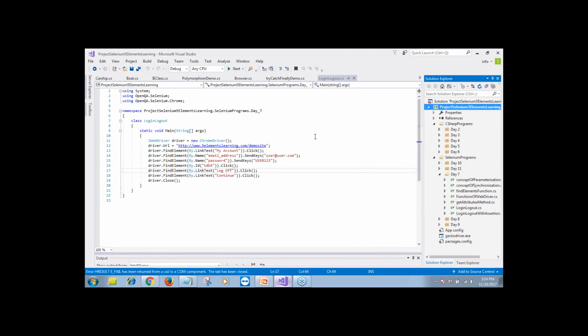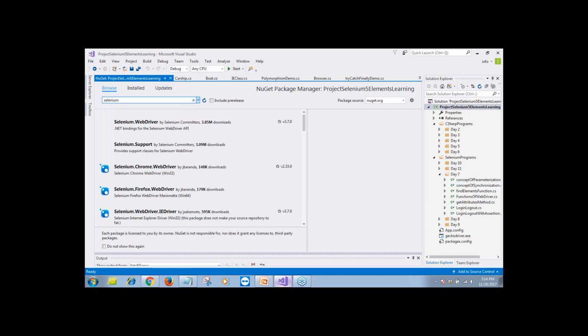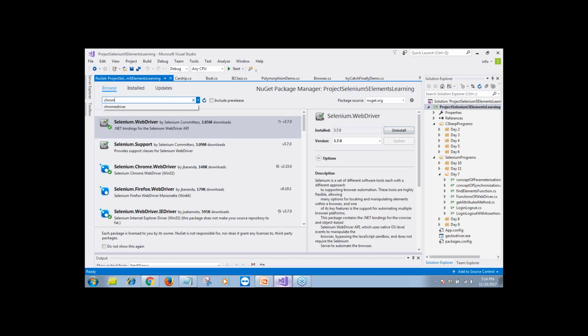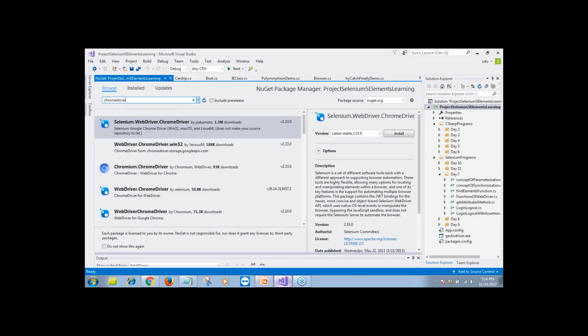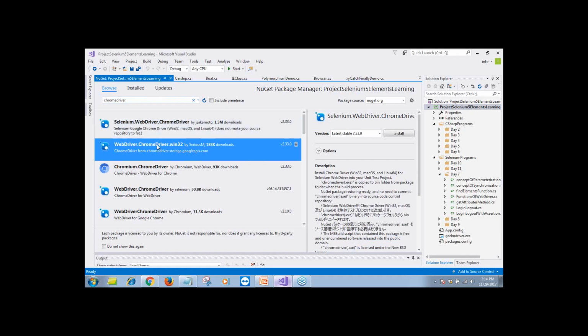In here search for Selenium. When you search for Selenium, you will get some package information like this. For me, it is installed, so I get uninstall. For you, you will get install. So go ahead and install Selenium. And the second package you have to install on your system is Chrome driver. Go ahead and install these two packages on your system.